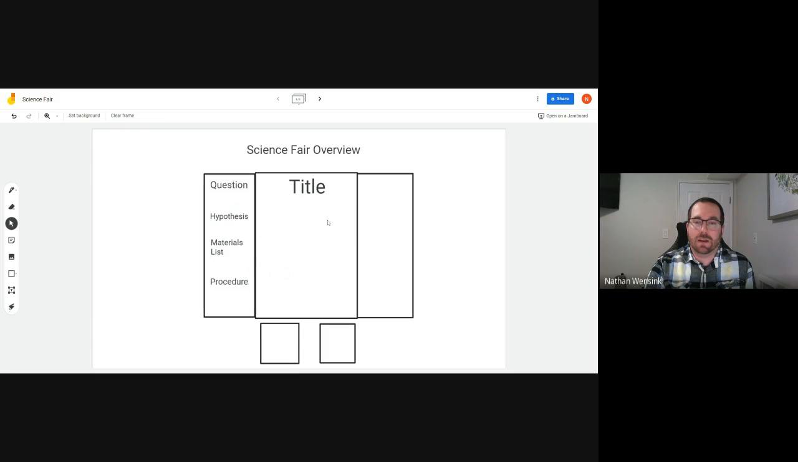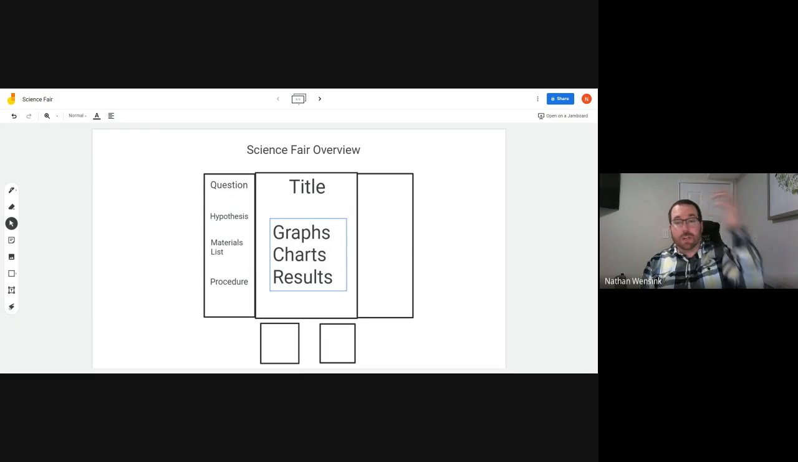Now, right in the middle, this is where the main part of your project is. And this is reserved for graphs, for charts, and for your results. Your graphs, charts, and your results are going to be the main part here. You're going to have 3 or 4 good graphs or charts or visuals that could go along with the experiment that you did in order to show the information that you found as you went about doing your experiments. And the results is just a written up version of what you found.